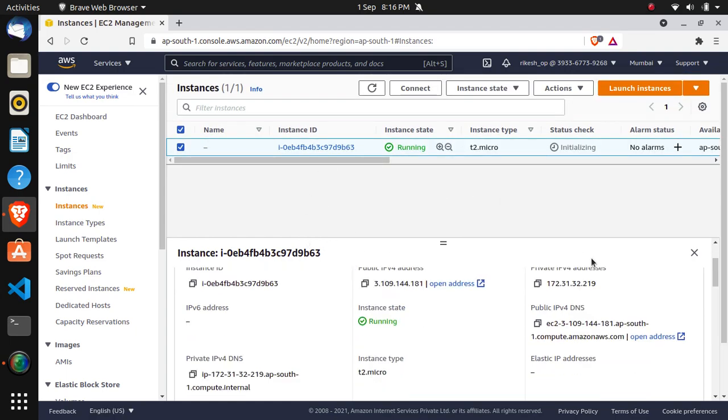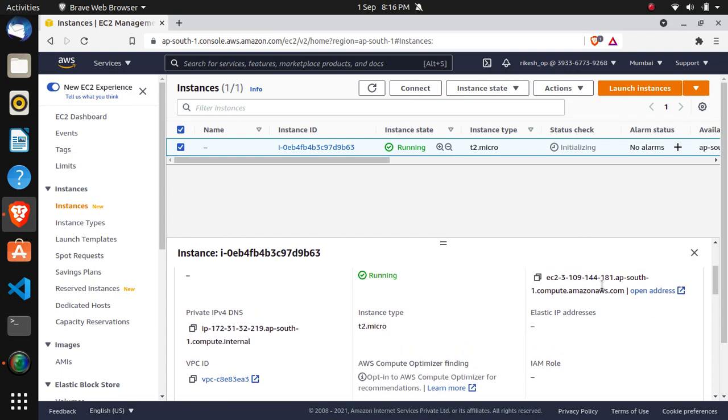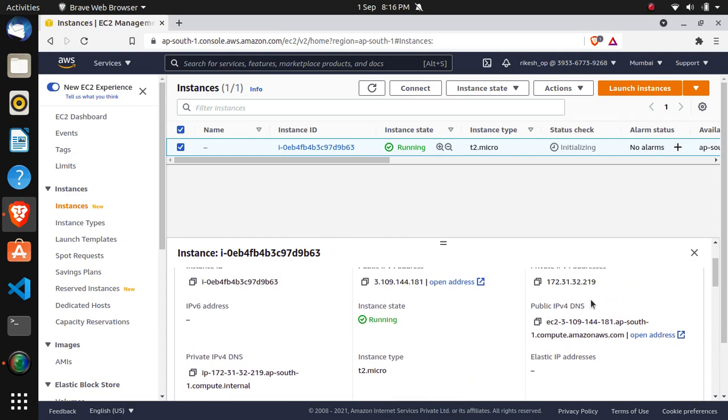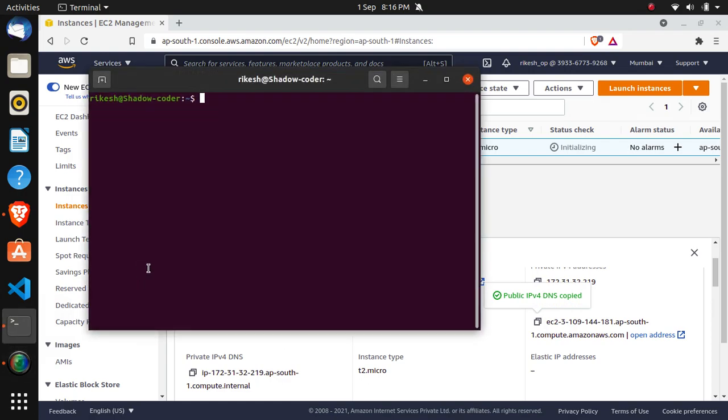Now our instance is up and running, and for that we will need this public IPv4 DNS address. Let me copy this and go to my terminal. I have to go inside the directory where my PEM key pair file is stored. I saved the key pair inside my Downloads folder, so I am switching to that directory.